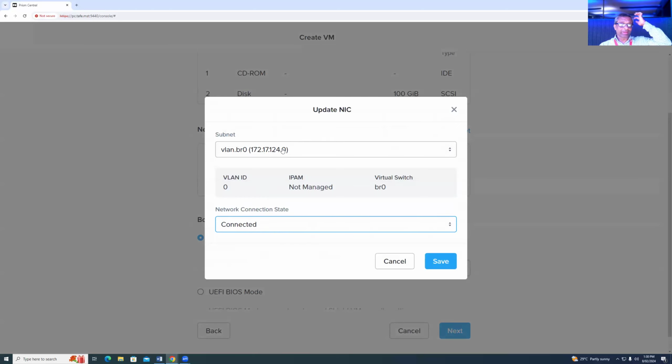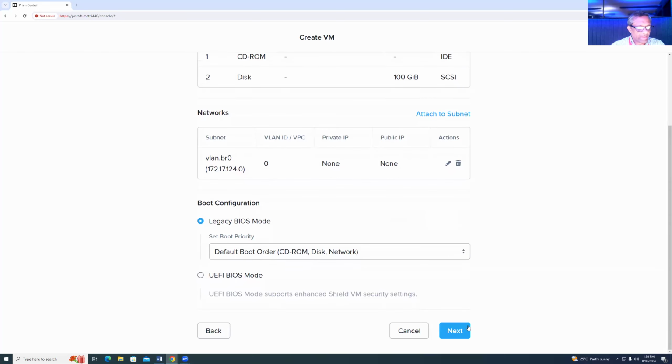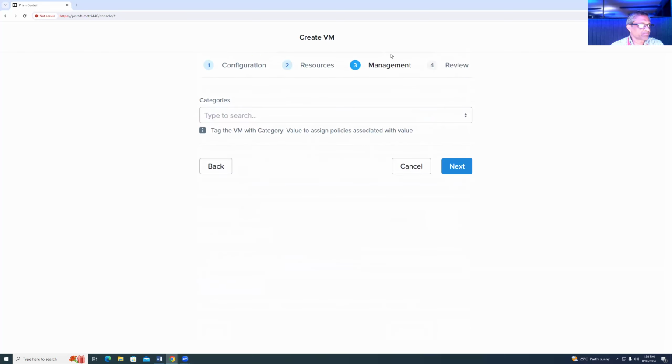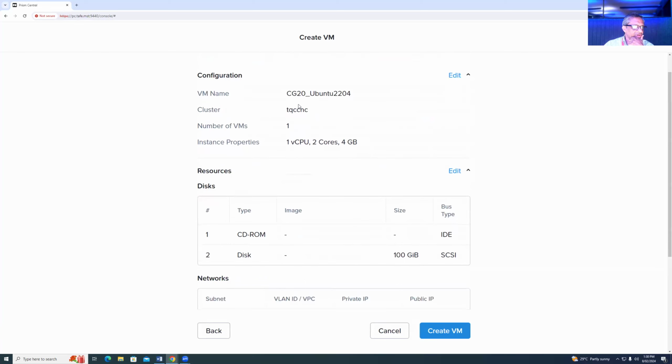So again, I am putting it on public network because I need to download and update the Linux. So let's put it on public again, and then go next. This is as is. Go next. You can review the settings.